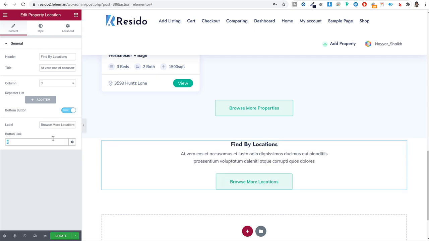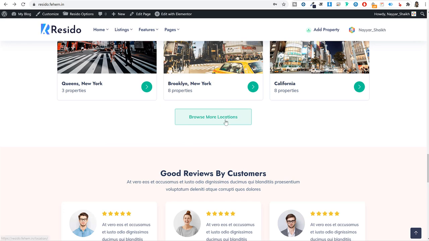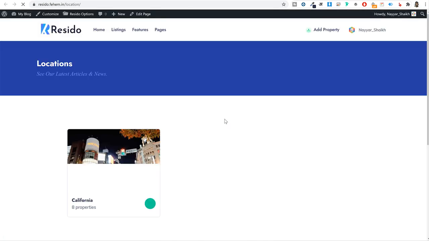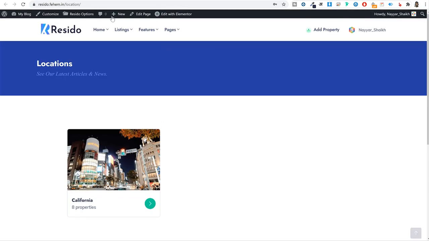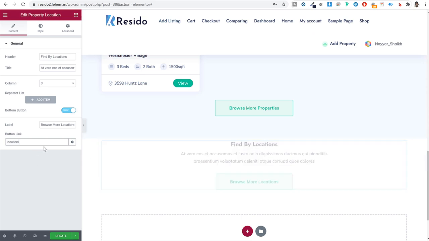And again, for this thing, let's see, if you click on this option, you will be redirected to this page wherein you can see all the different locations. So the link, as you can see, is your website name slash location. So I'll copy it, paste it over here.